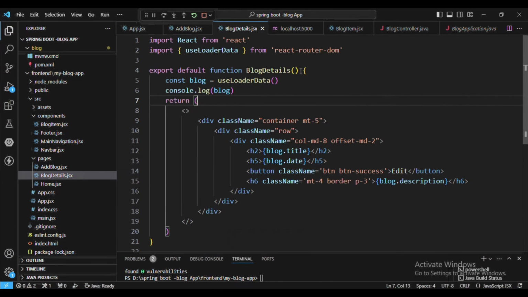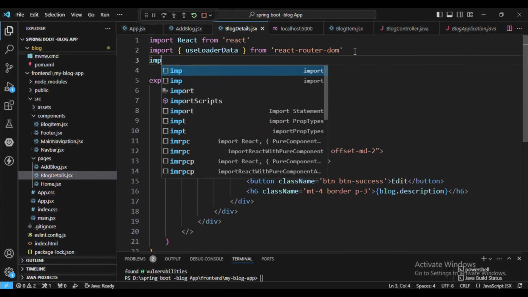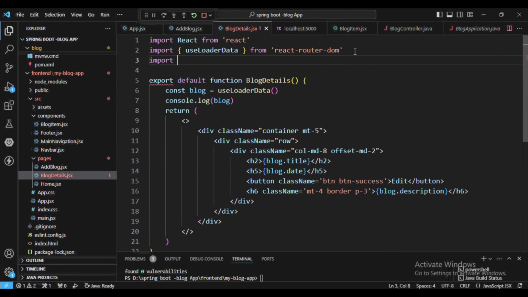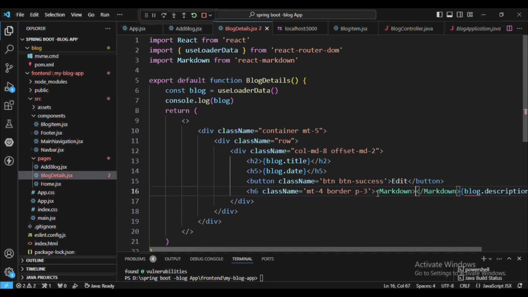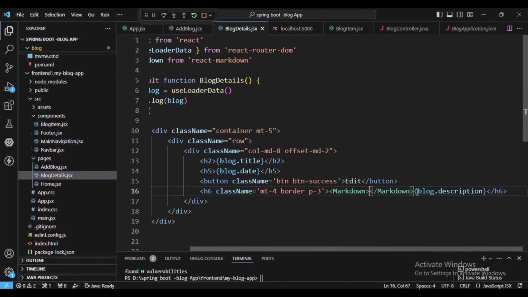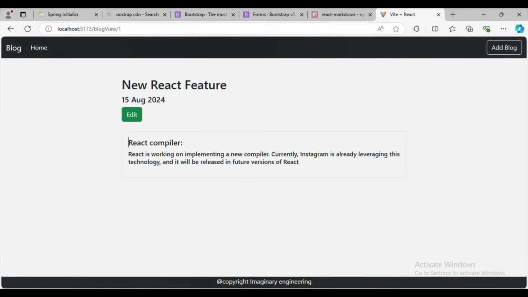I want this in a markdown, so let me import the markdown, and I will wrap this description inside this markdown tag, cut and paste inside it. Now you can see this React compiler in a bold text.